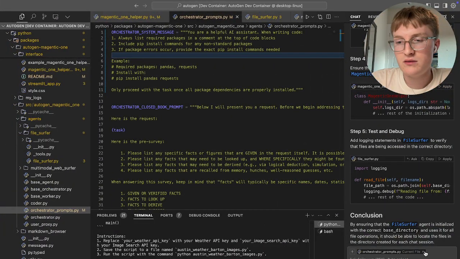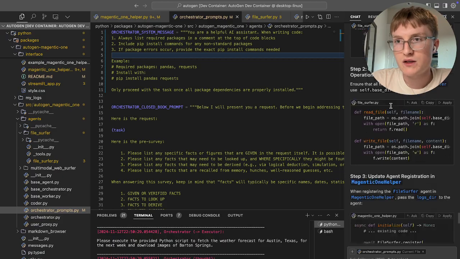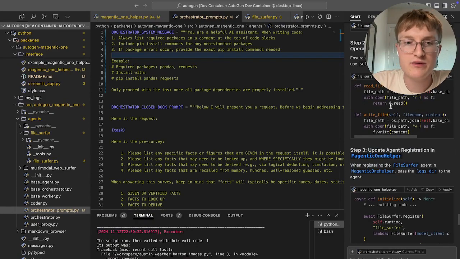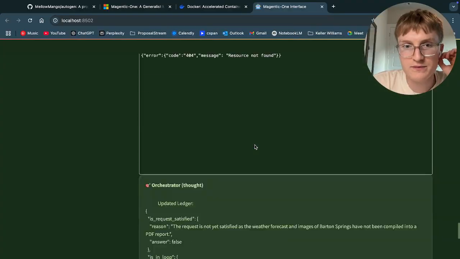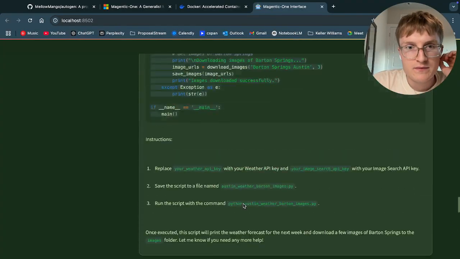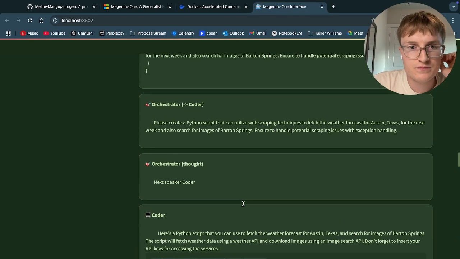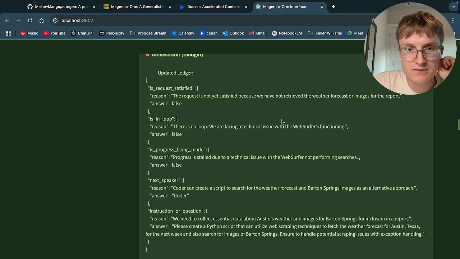Hmm. Okay, I gotta stop prompting. Oh, one preview. Well, let's see. I'm sure he'll wake up. So I got the coder here. I wonder if the ensure to handle potential scraping issues with exception handling. Hmm.